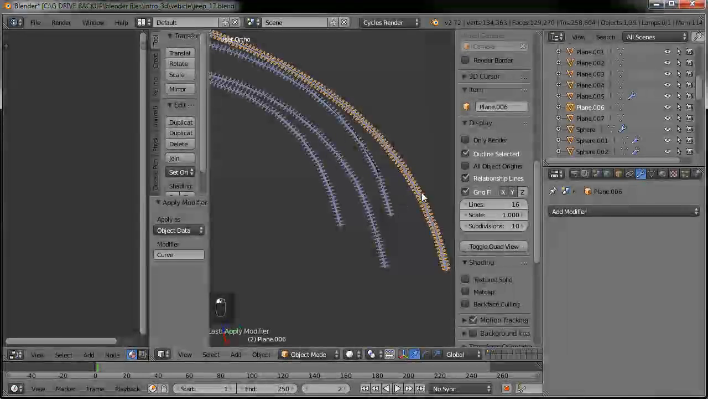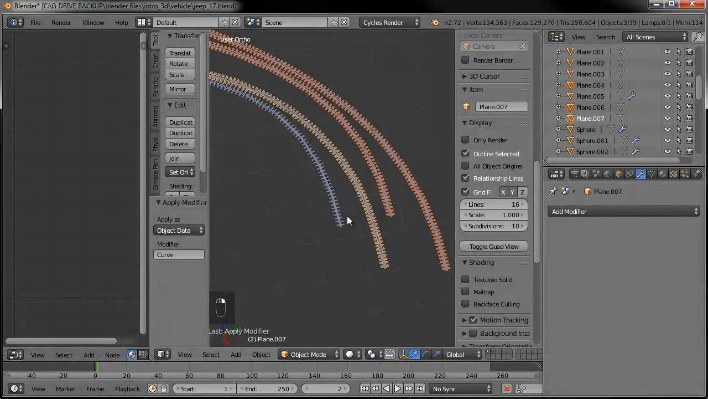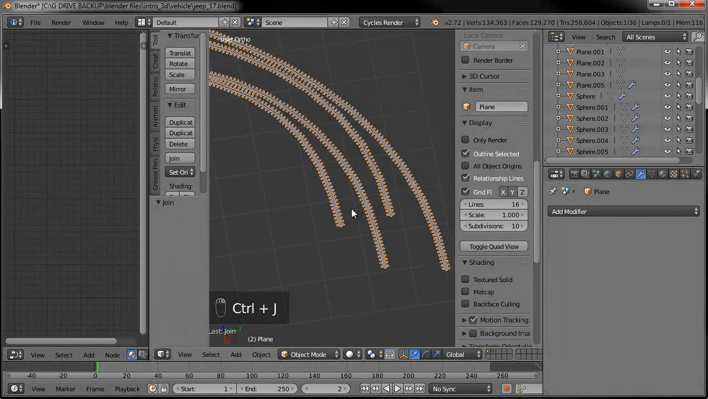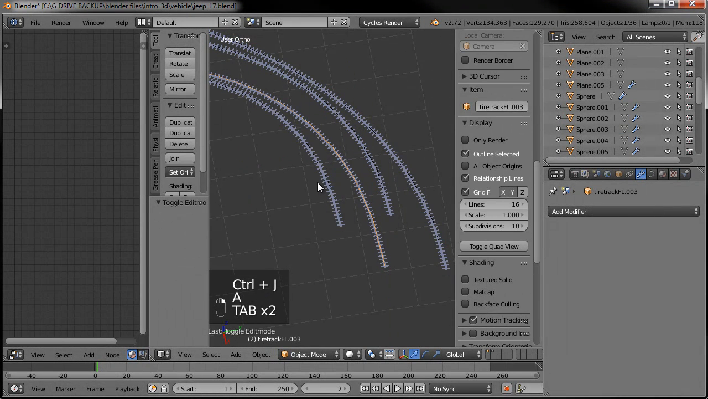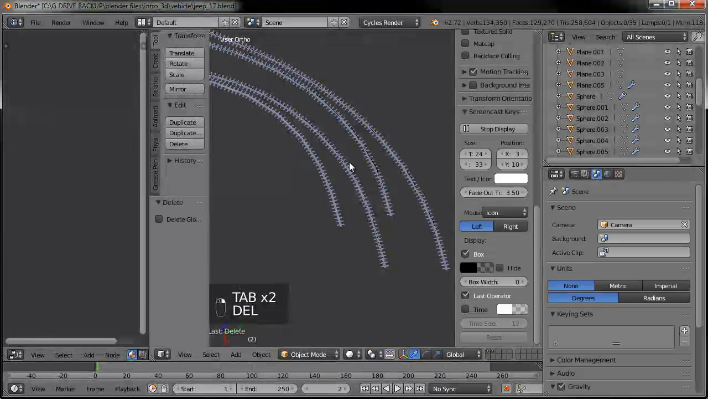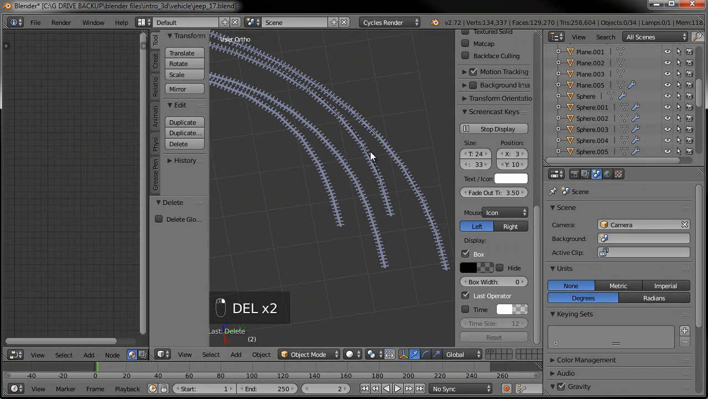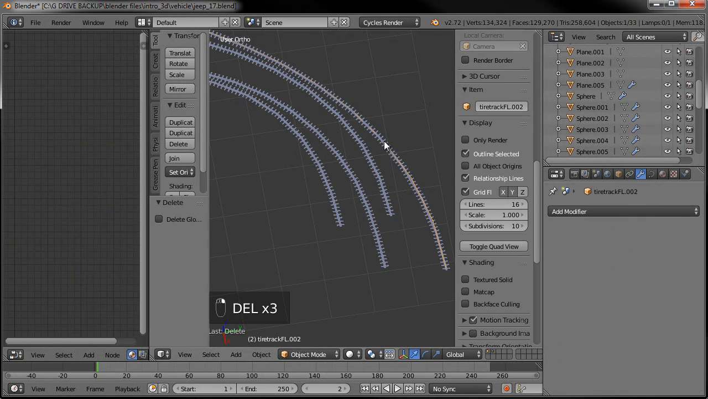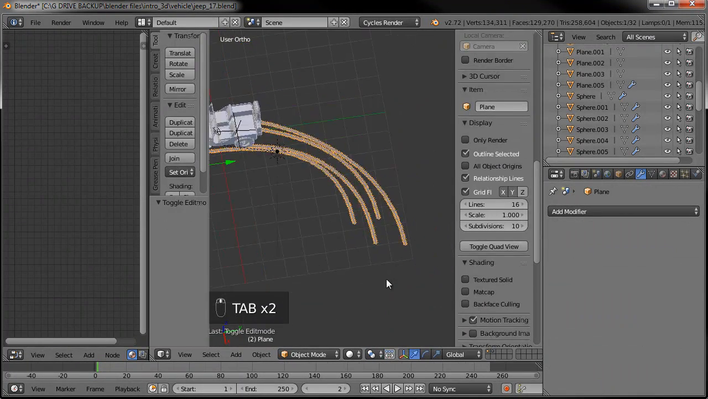Now I'm going to merge them all together so it's one big shape. So I'm going to shift select each one there and go Control J. Now it's all, well, now I can get rid of all these curves. So that's what I said at the beginning. It's not really that important that we name those curves because I just ended up not even using it. But the track's all one object now.